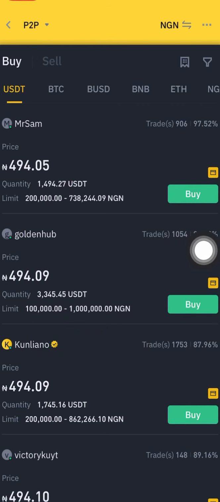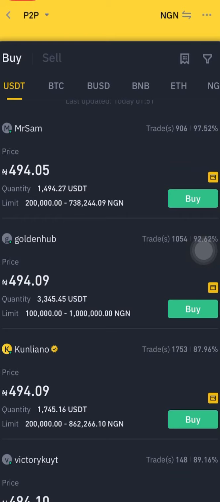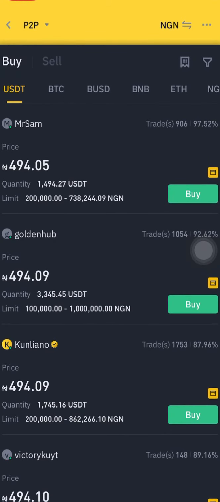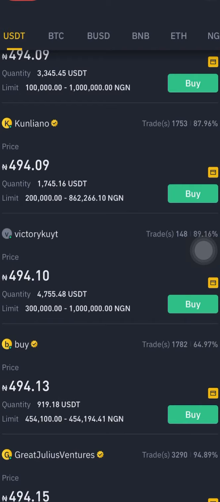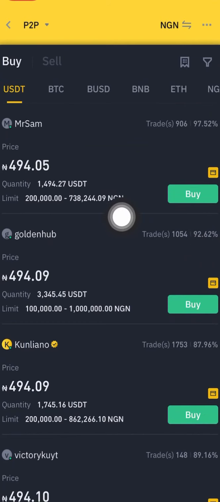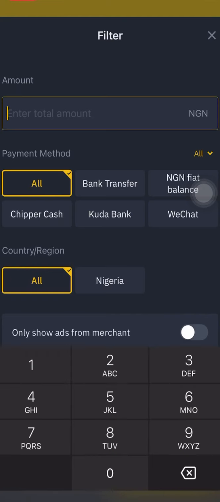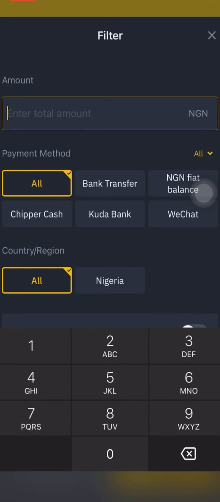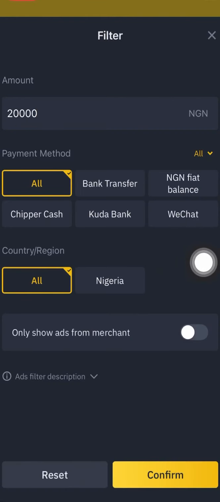So let's assume that you want to buy, say, 20,000 naira, and you can see that a lot of the people listed here have 200,000, 100,000, 200,000, 300,000, and you don't want to keep scrolling. To make it easier, come to this little funnel here on the left of this calendar guy. You click on it, and it's going to bring you here. You want to type in the amount that you want, say 20,000. Click somewhere outside this thing, the keyboard is going to drop, and you click on confirm.